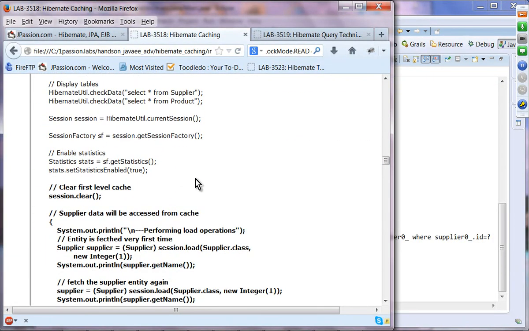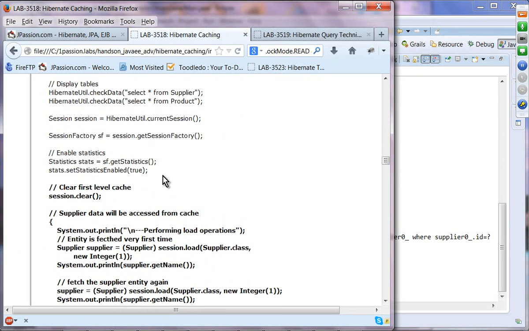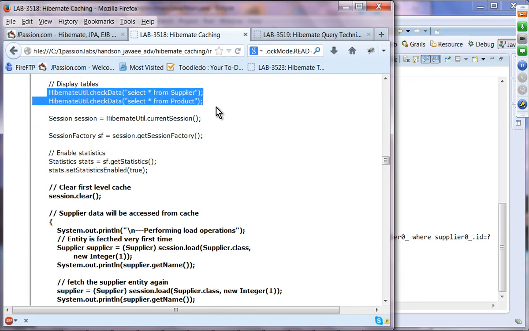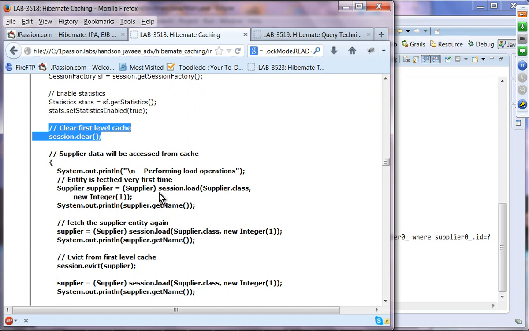Now this is the main code. When you are doing a select call, it will be cached in both the first and second level cache. Now we are going to enable statistics, so statistics will be captured from this point. The first thing we are going to do is clear the first level cache. The goal of this exercise is to see what's happening in the second level cache.